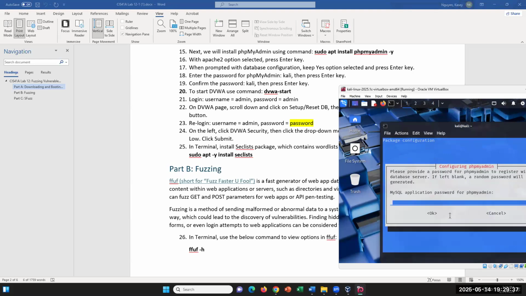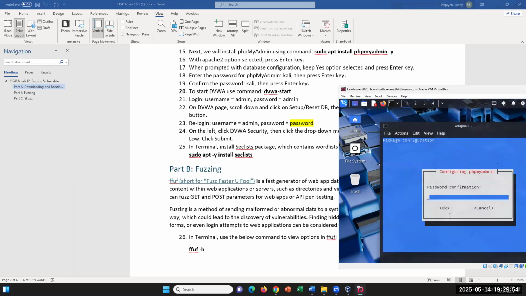And then it's going to require you to put in a password. For the sake of ease in the exercise, I simply use Kali, K-A-L-I, but you're welcome to use other passwords. And then I hit tab to select OK and then press enter. And it's going to ask me to confirm. So I retype the same password, K-A-L-I, tab, and then press enter.